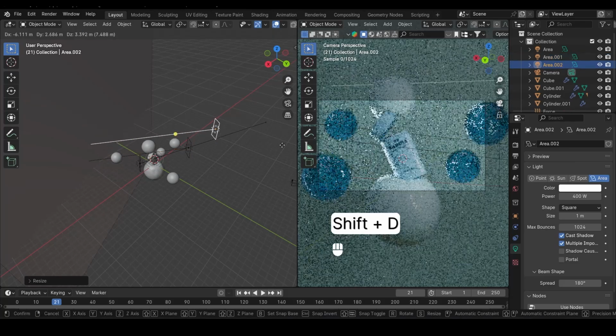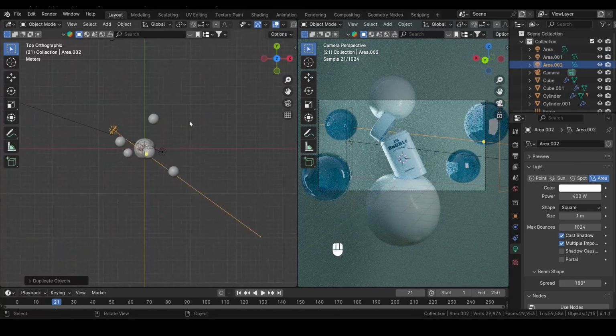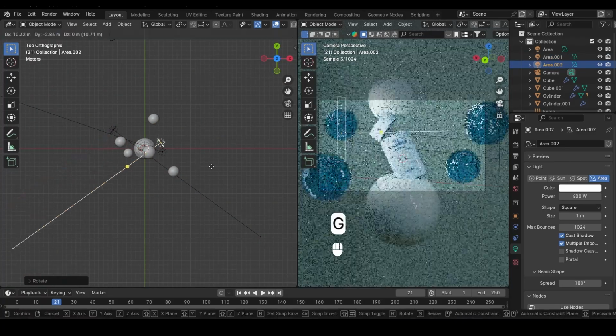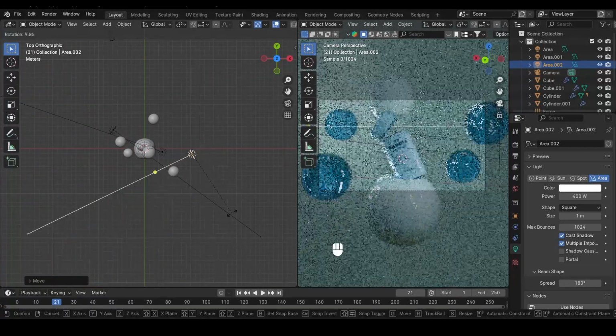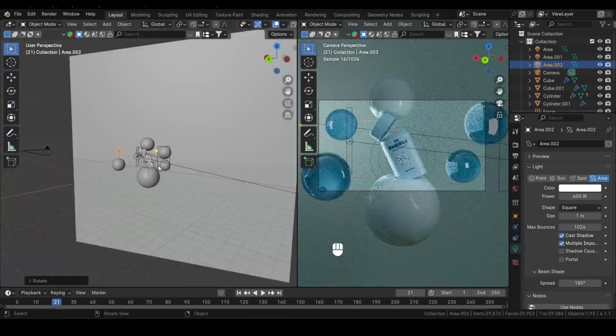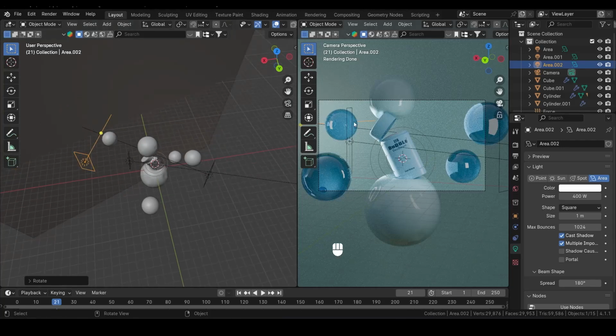Next, press Shift-D to duplicate the light. Then press R to rotate it. Move it closer to the background plane to cast some light on top of it. Now we have a nice soft light hitting the background like this.